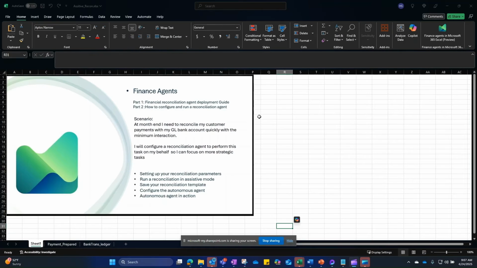In my scenario today, I'm at month end. I need to reconcile my customer payments with my GL bank account exported from my ERP data, general ledger, and we want to do this process quickly and as efficiently as possible with the minimum interactions.